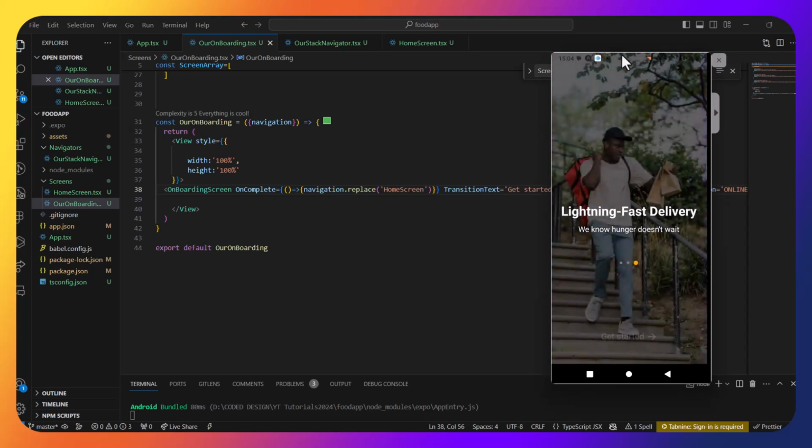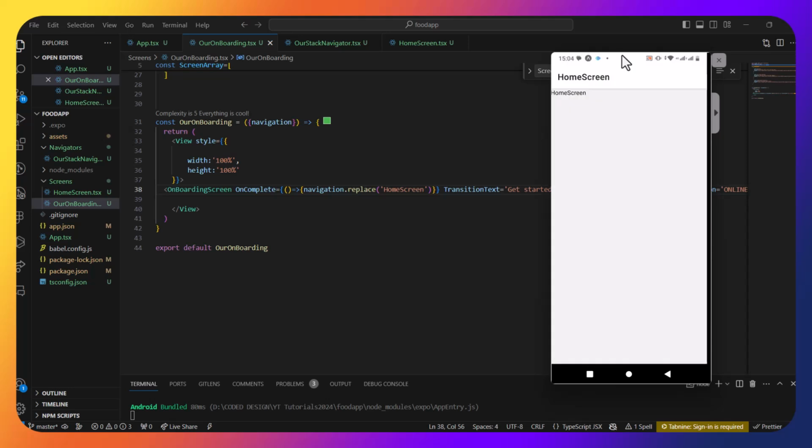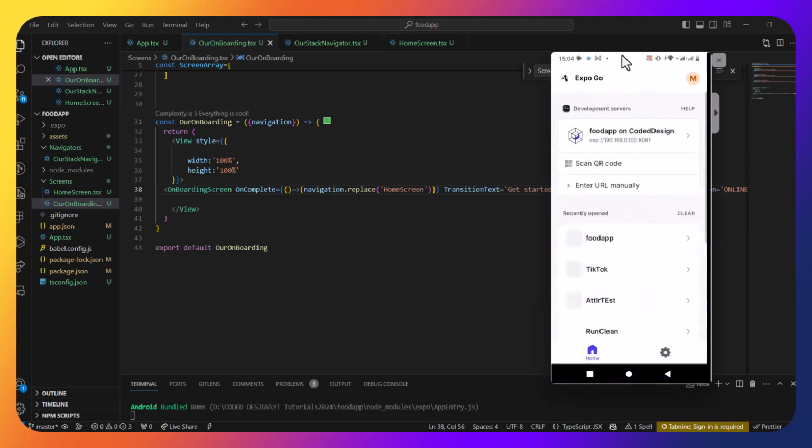Okay, let's go there, guys. As you can see, now we don't have an option to go back. Even if I'm going back with my own button, it exits. Okay, done. We have nailed it, guys.